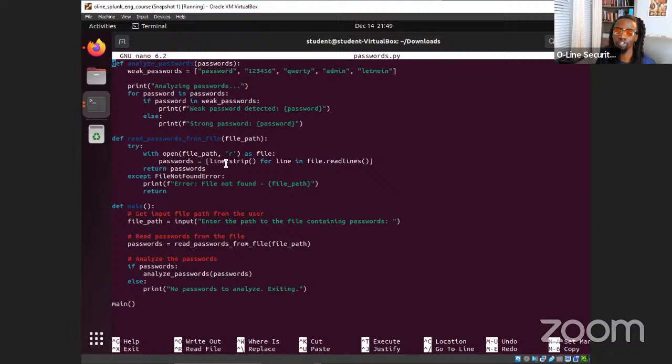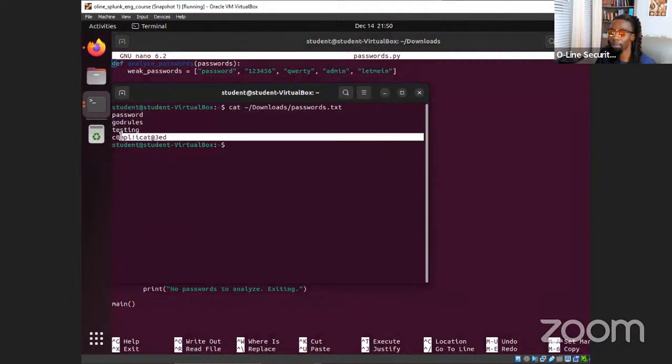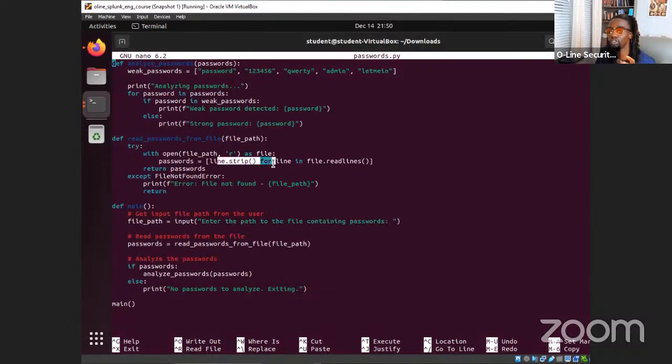All right, so what this is doing is just stripping all the new lines out of the file. So let's go back to our file. So we have password, God rules, testing, complicated. They're all on separate lines. Every single one of these passwords is on a separate line. Password is on a line, God rules is on a line, testing is on a line, complicated is on a line. What this is doing is stripping them out, and we're going to put them into a list like this. That's what this is doing. It's saying, hey, we want to strip out the new lines.